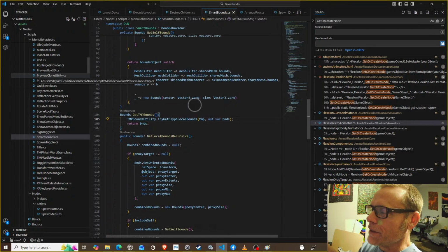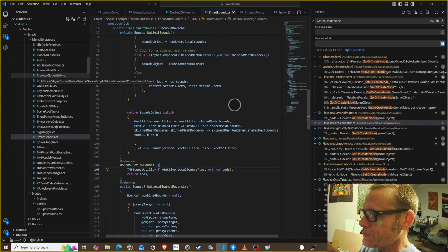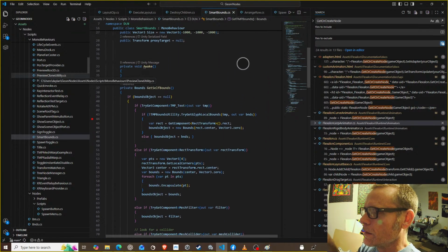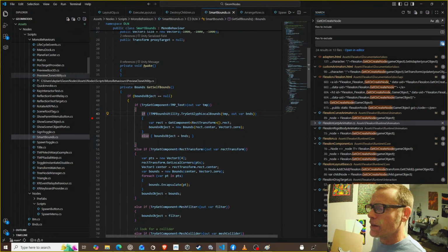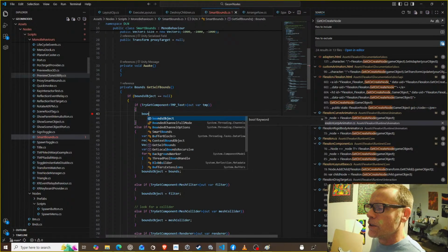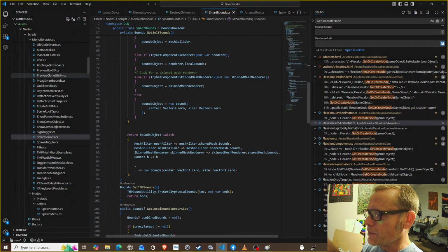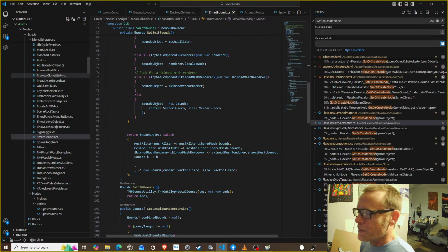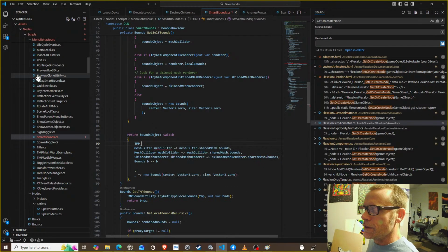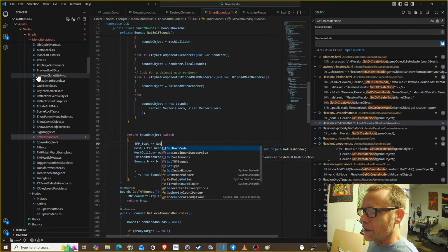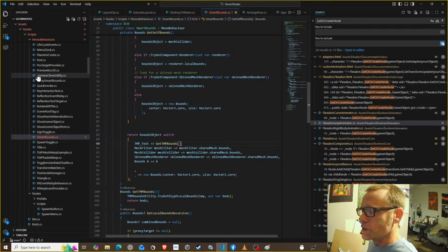Alright, so that should be good enough. So if it's, let's see, outvar TMP, then we just say bounds object equals TMP. The rest of them, I think, adjust with size, because they're actually going to shared mesh.bounds. So if it's a TMP text, then we want to return get TMP bounds. That should be good.